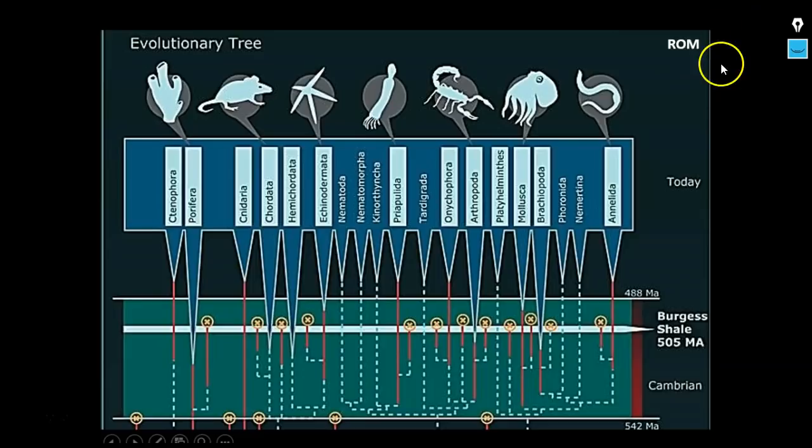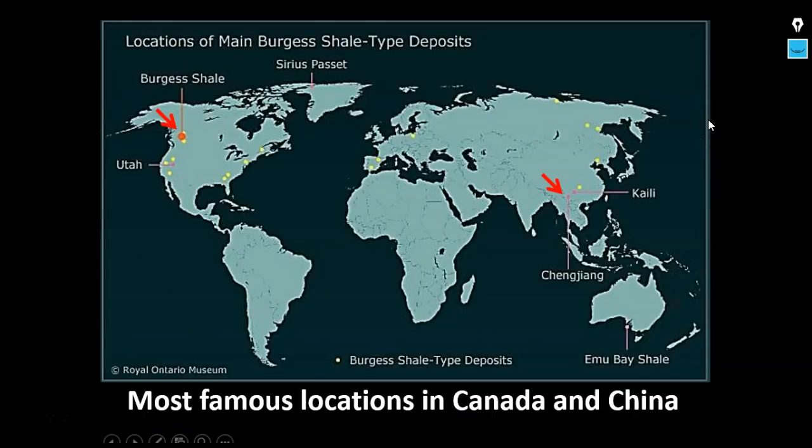If you go on to the ROM's website here, you'll take a look at 3D reconstructions, all sorts of stuff. It's a great website. Anyways, these are the sorts of things you find if you go over to the Rocky Mountains and you go to Field, British Columbia, which is just on the edge of Alberta. It's right across the border, and you can go and see all this stuff over there. So that's the Burgess Shale.